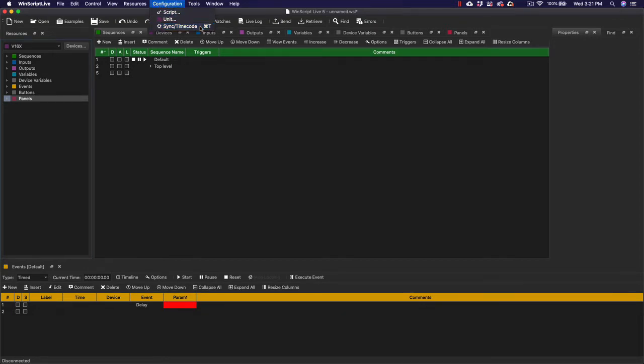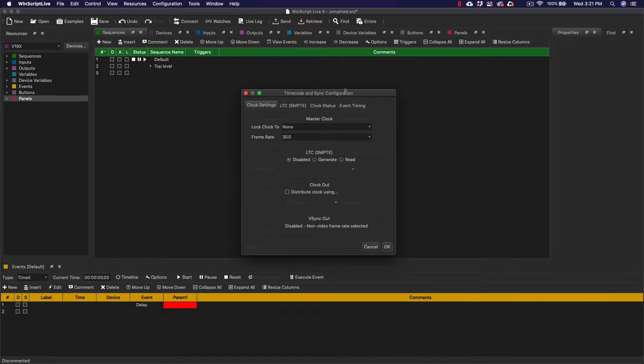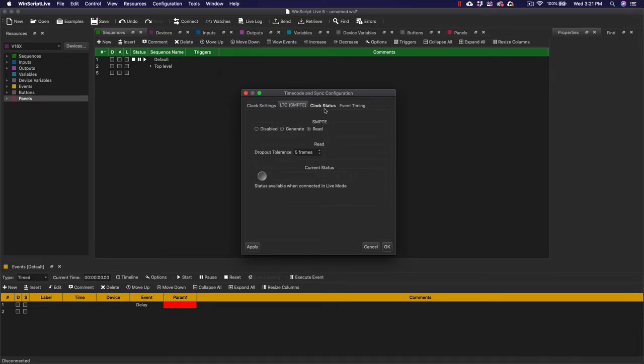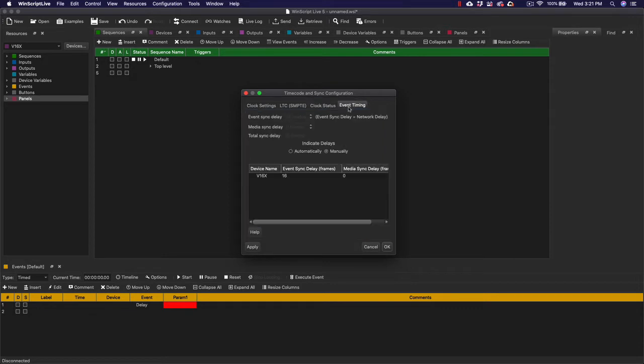This first page shows the clock settings for frame rate, defaults to 30 frames per second, LTC and clock settings for controllers that support it, both subscribing to a master clock and distributing a clock signal via network or video sync output. The next screen allows for generating or reading SMPTE linear timecode. This clock status page is only visible in live mode, but it's an immensely valuable screen when troubleshooting network time.